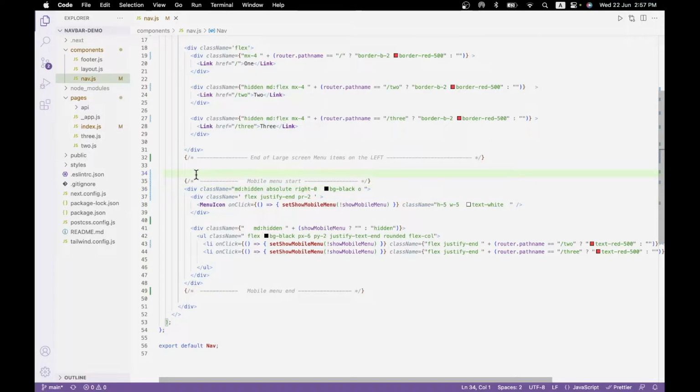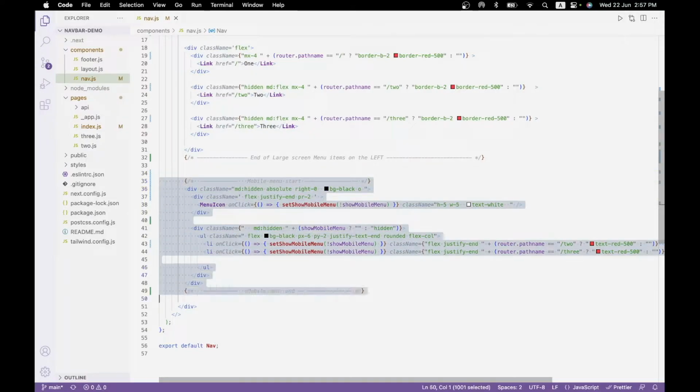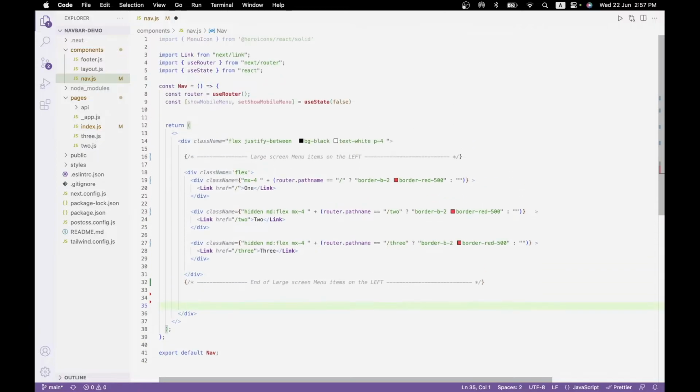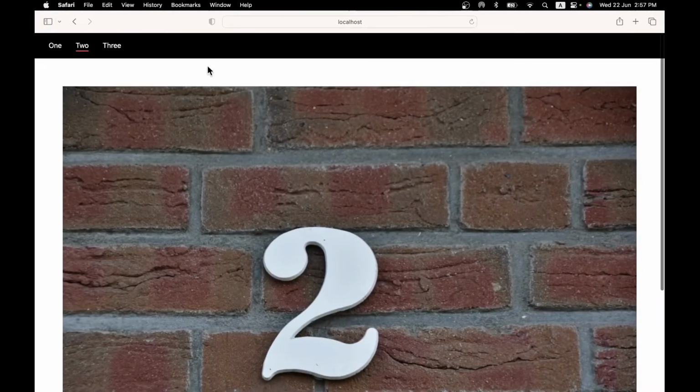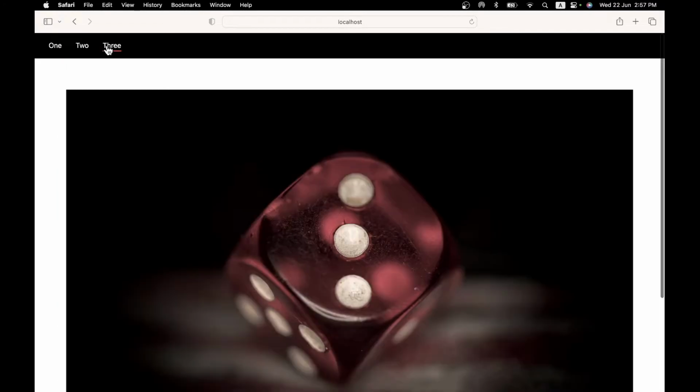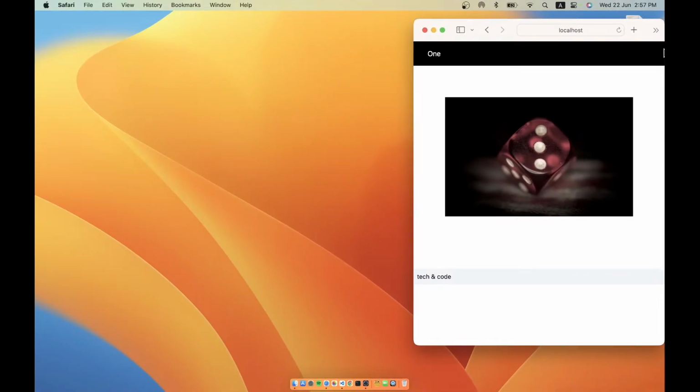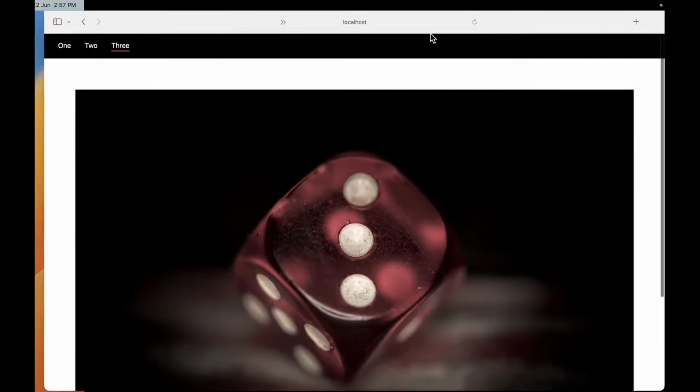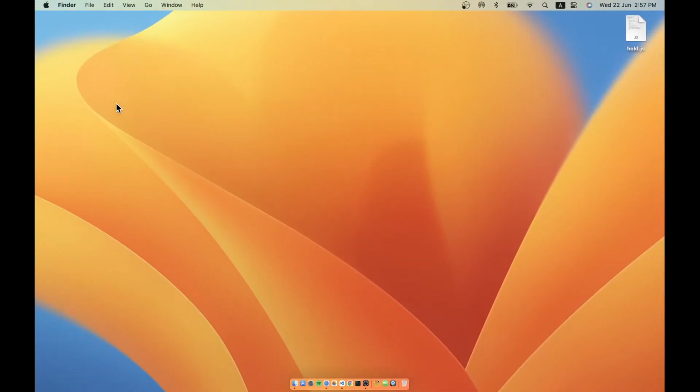So for now, I'm just going to get rid of this mobile menu so that you can focus on the last screen. And if I do that, and if I save it, we'll see that this still works. You can still navigate because the left side items are still there. But now if I go to a smaller screen, you no longer get the hamburger menu because of course we've taken that code out, and we'll add that back later. But for now, let's just focus on this.